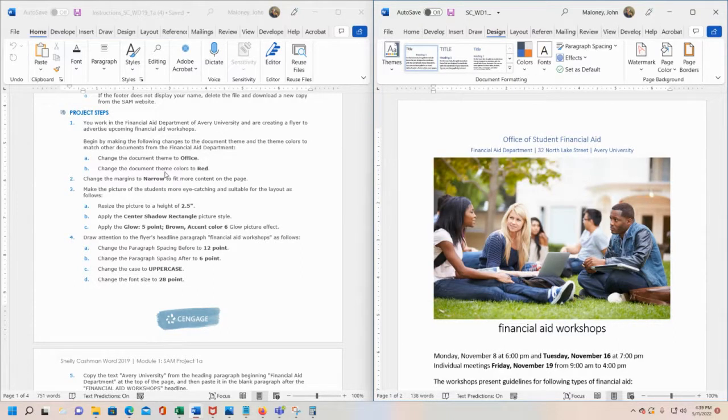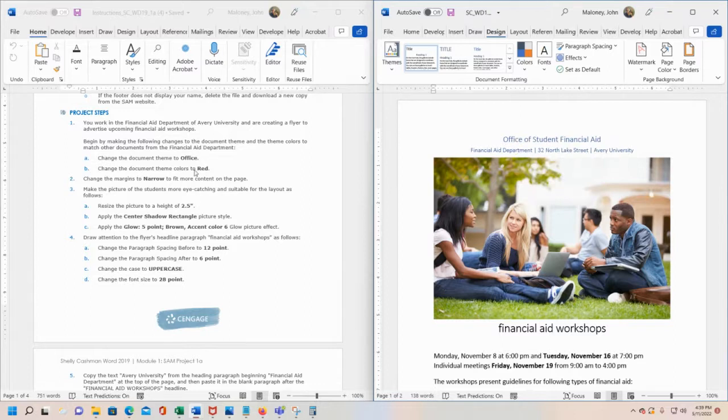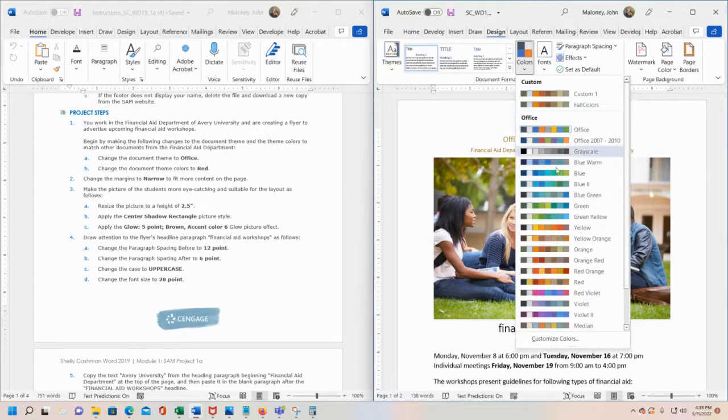Now it says change the document theme colors. So the theme colors are also in themes in the Design tab. Here is Colors. And if I hover, you see it says Theme Colors. And they say change the document theme colors to red. So I do the down arrow, okay? And they want red. Well, I'm looking over here for things like red. Now you might say, what are all these variations of colors? Well, you just have to, at this point, do what they say.